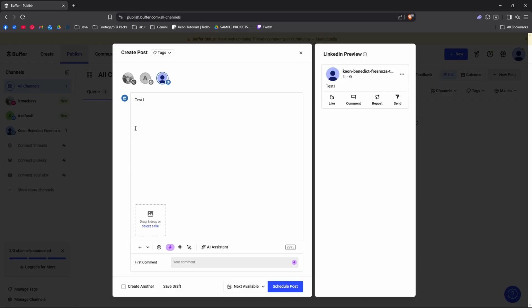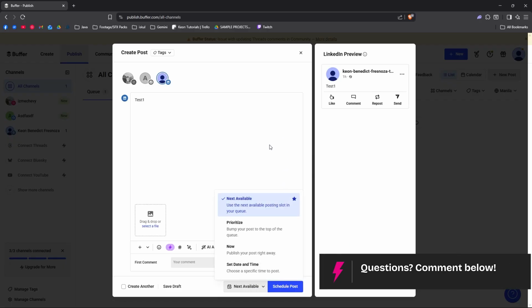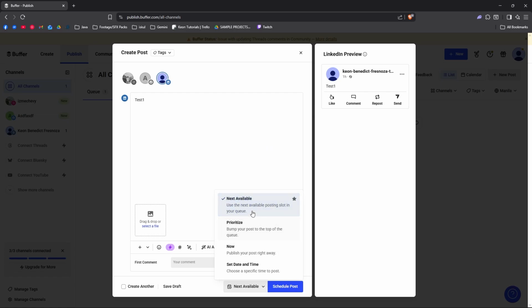So after you're done customizing, adding your content, you just simply need to click on this drop down menu here on the bottom. And there are two queue options that you could pick from right here. So either next available or prioritize. So what next available does is it uses the next available posting slot in your queue. But what prioritize does is it bumps your post to the top of the queue so that it will prioritize whatever you're going to post right here.